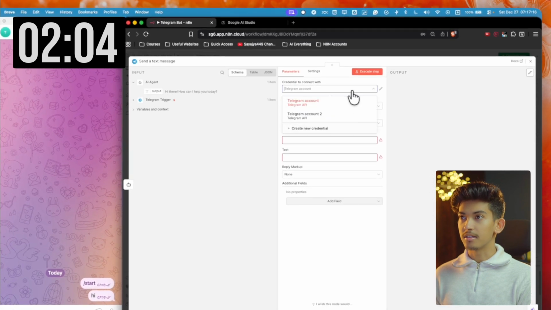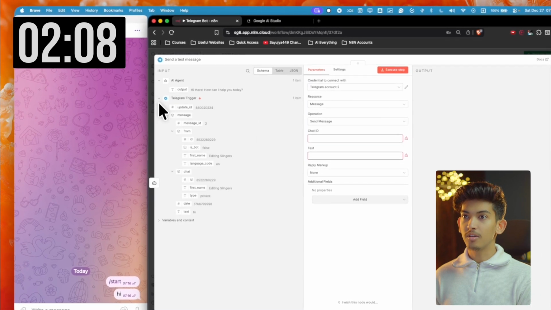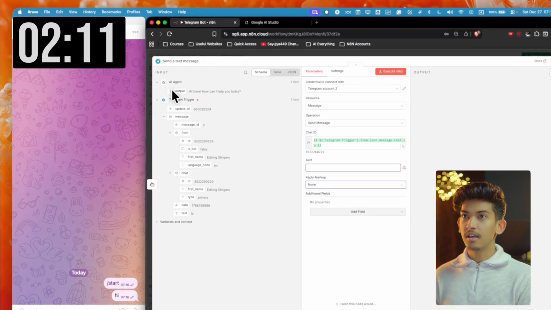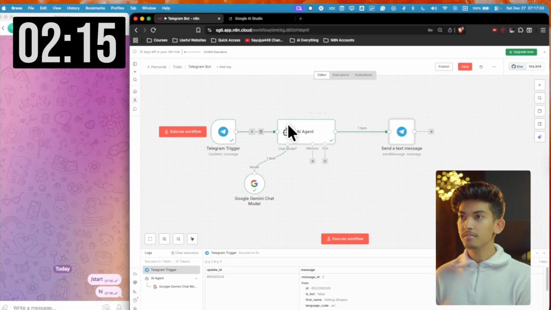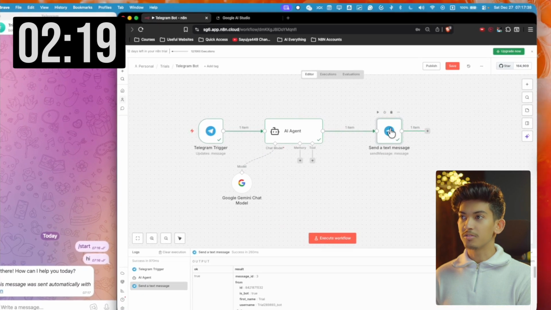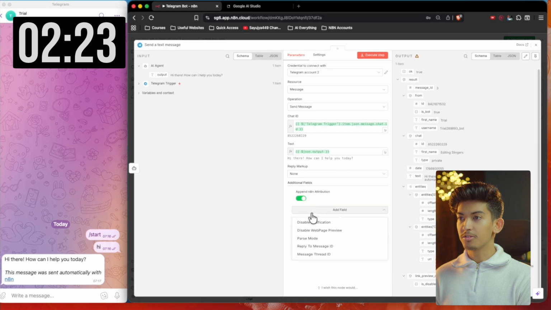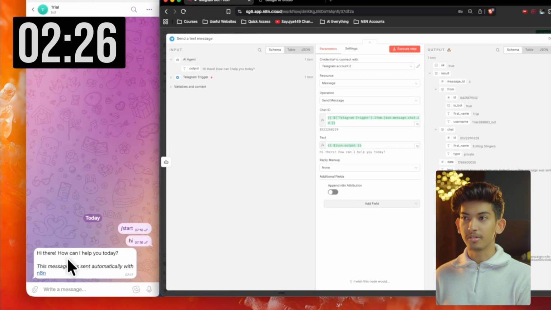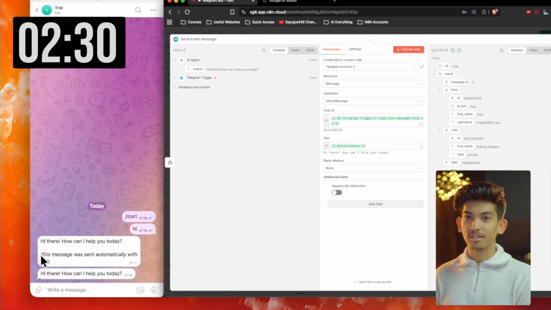And let's actually set the credentials for this as well, the same one that you had over there. And from here you have to select chat ID, and from AI agent you have to select text output and add it over here. And let's actually click on this. This is working. Yep, just one more thing, you have to come over here, add fields, append an attribution, click on this and turn it off so that you don't get this. Let's actually try it once again, and boom, the watermark is gone.